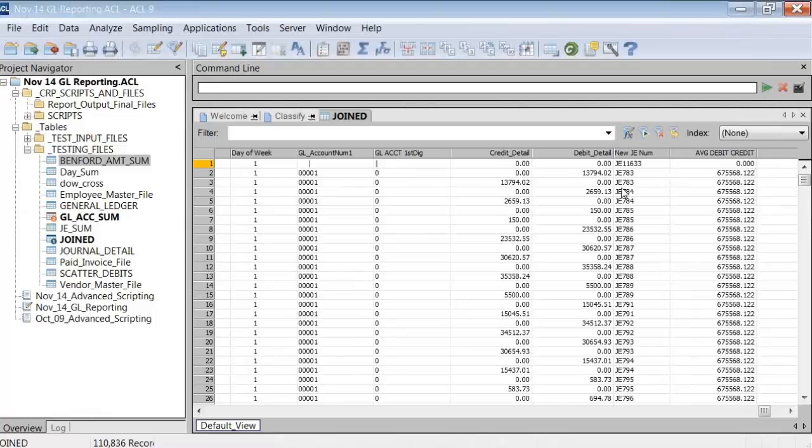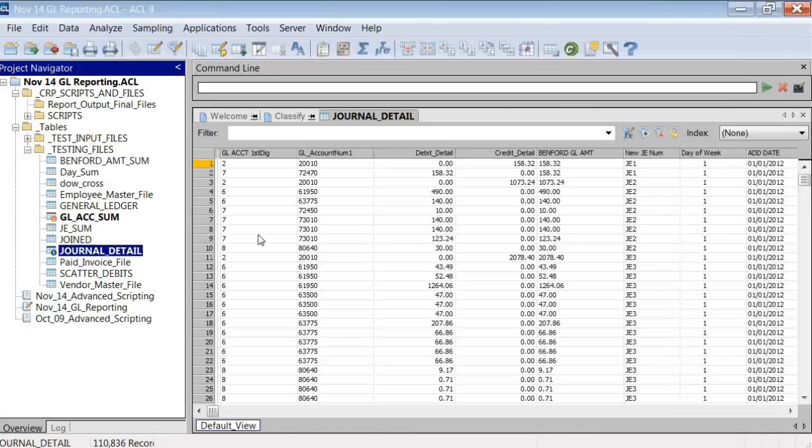You might want to try doing a standard deviation of each account, but that one's a little harder to do. It's something where you need to loop through and calculate the standard deviation for each account. So I'm going to skip over that one for right now. Let's go back to the journal detail file.